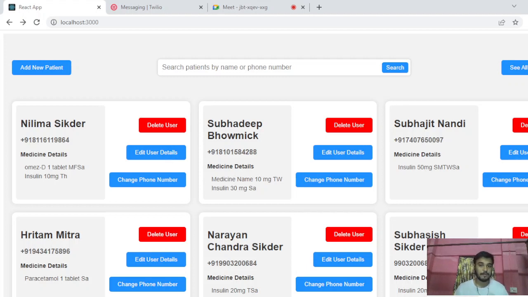Before I jump into the functionality of the app, let me tell you about the tech stack of this app. I have built this app using React.js as the front end, and for the backend I've used Node.js with Express. I've used MongoDB for the database, and I have used the Twilio messaging service, which sends SMS notifications.